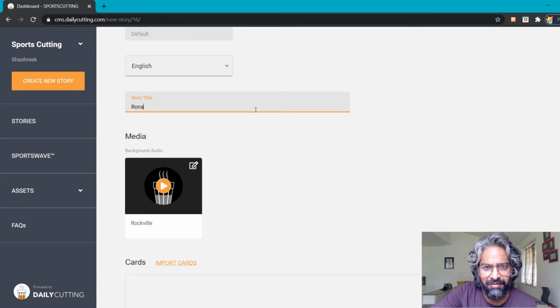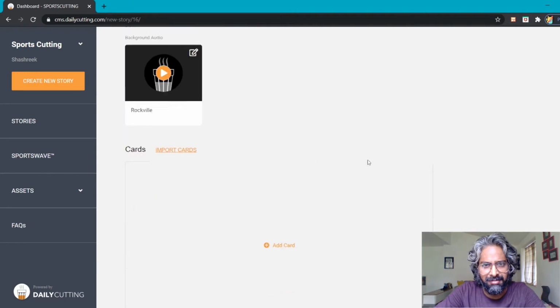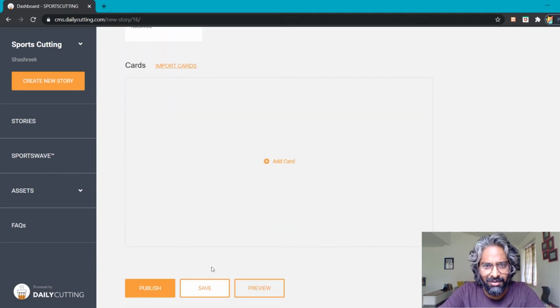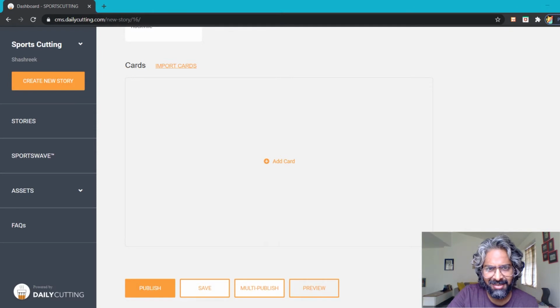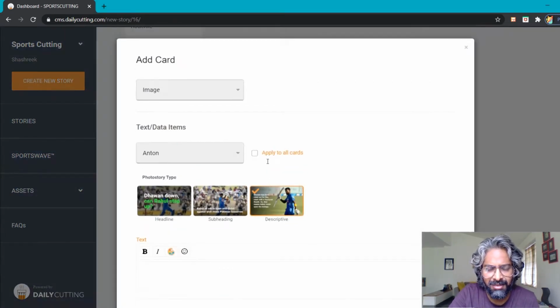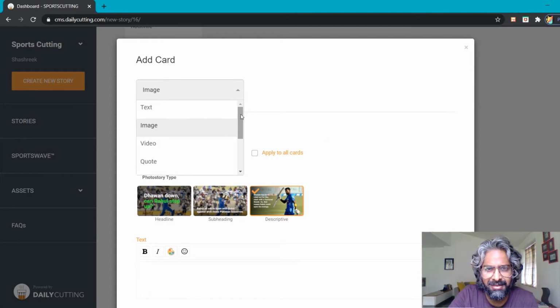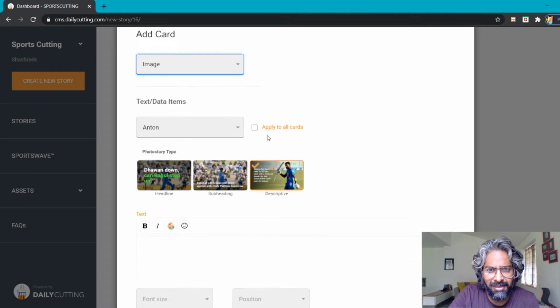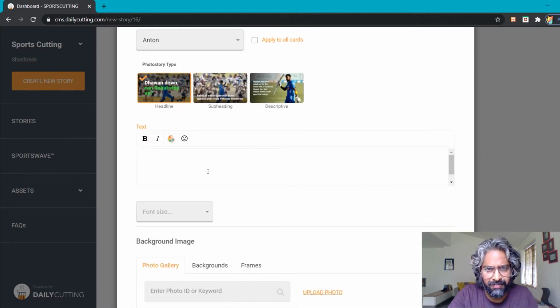What story should we be creating today? Let's say Ronaldo versus Messi, as if that's a contest really. Alright, so let's get down to the fun stuff now. I'm going to start by giving a headline. So new card. As you can see, I can add different kinds of media assets: plain text, images, videos, infographics, scorecards. We've even got templates for tweets and quotes, all very useful. I'm going to select image, headline. Let's go.